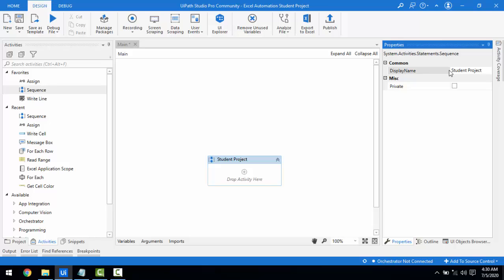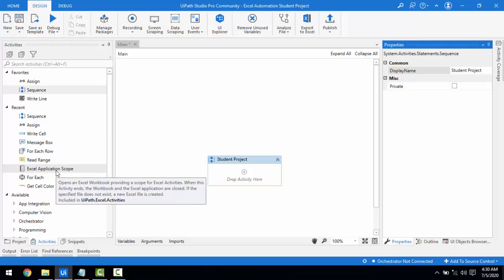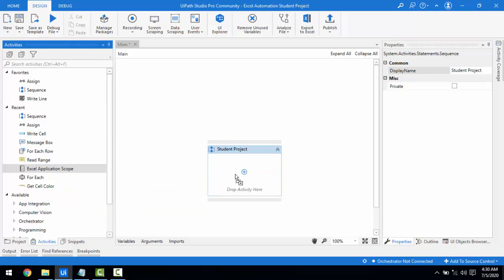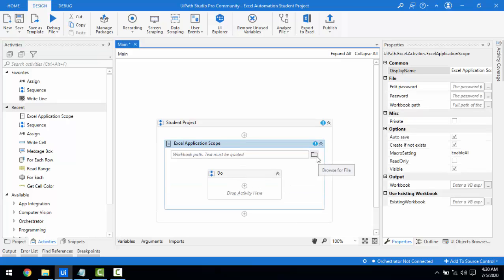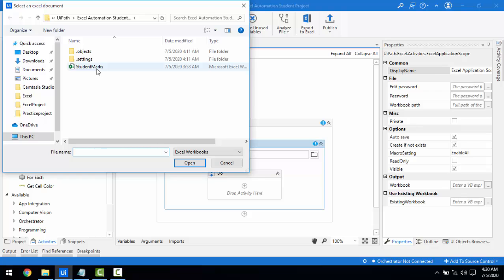Now, as the first step, we have to use the Excel application scope. By using Excel application scope, we are going to read the Excel file of the student marks. All right. Now let me go to Excel activities, drag and drop Excel application scope onto my panel. Now let me browse the file, the student marks file of the project.